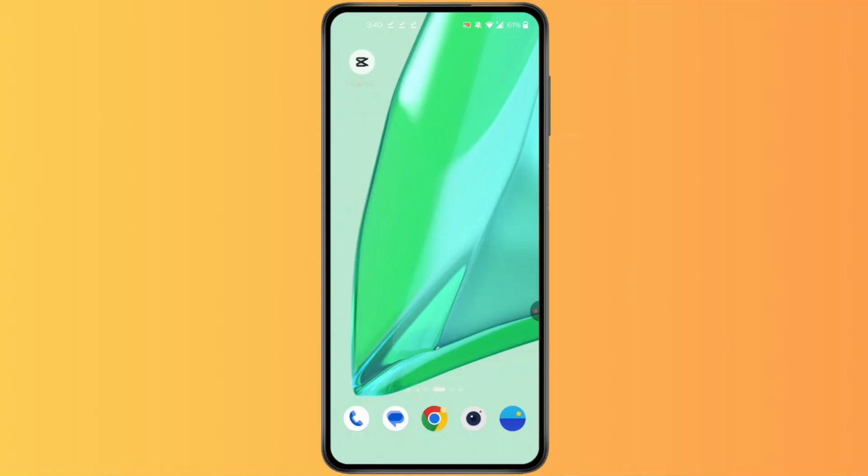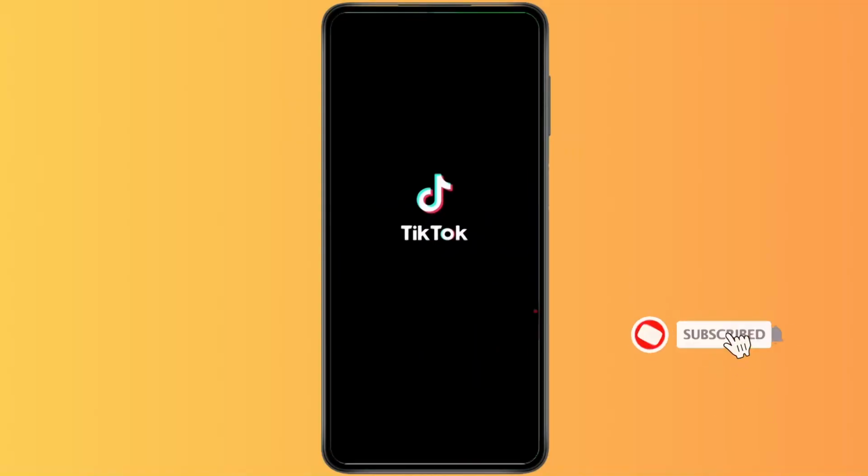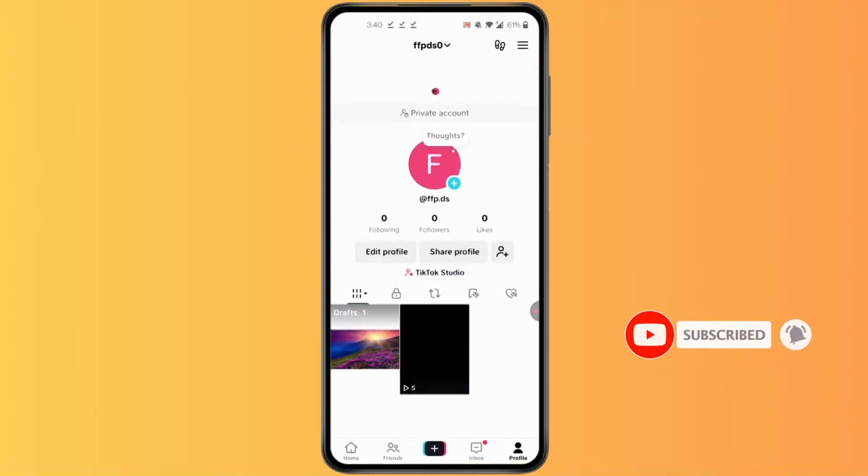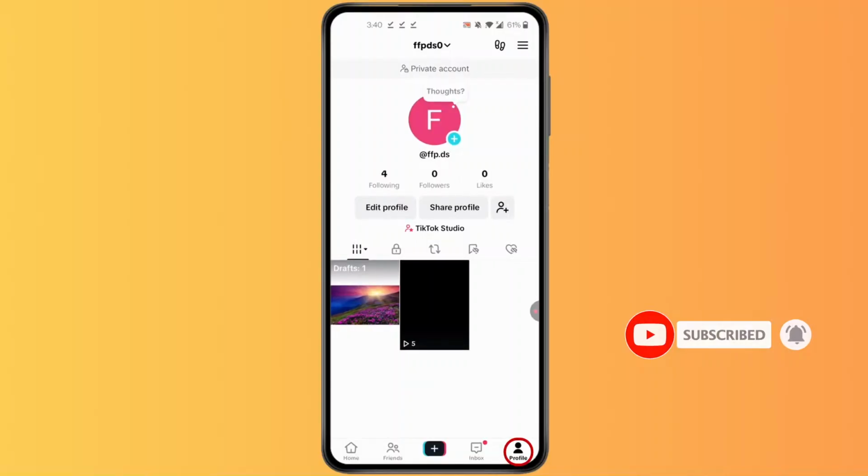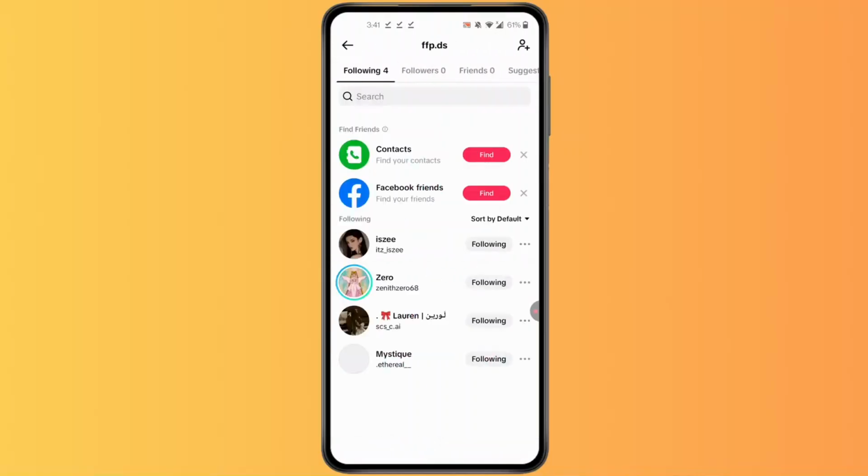First, open TikTok on your device. Log into your account, then click on your profile at the bottom right corner of your screen. Then click on following at the top. After you click on following, you will be able to see all the following list.